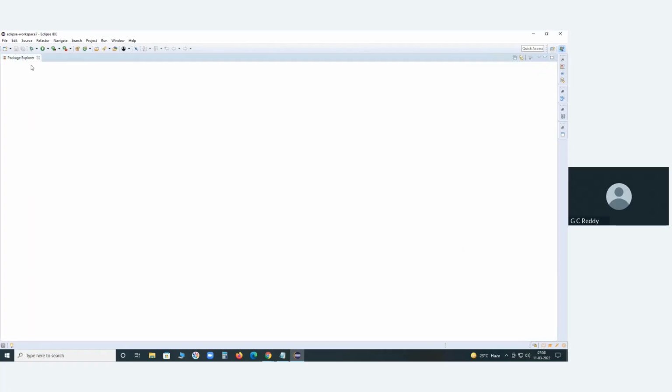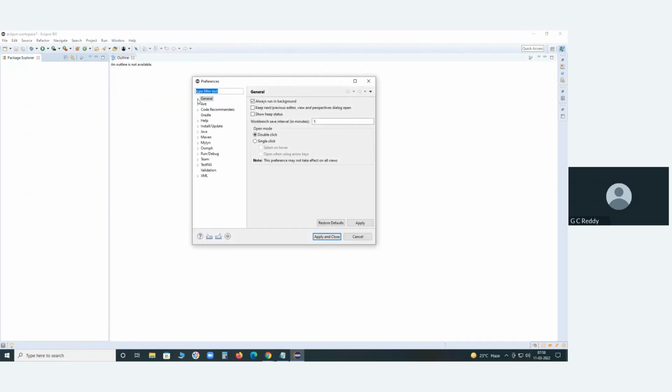Configure the Eclipse IDE quickly. Configure the Eclipse IDE fonts: the console font first, then the editor font. Window, Preferences, General, Appearance.